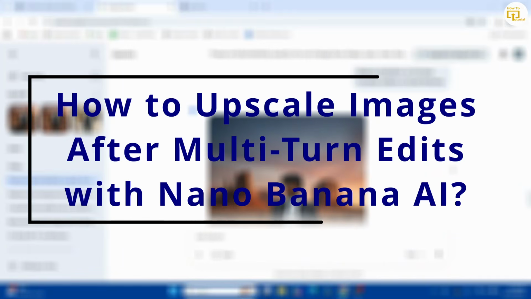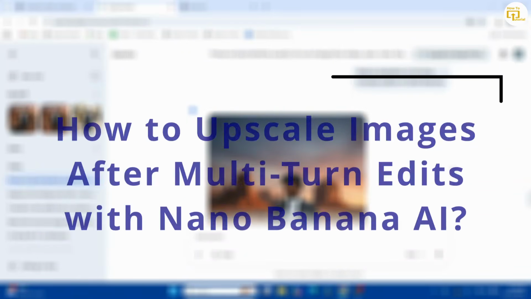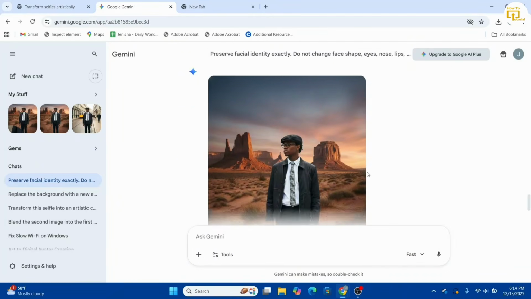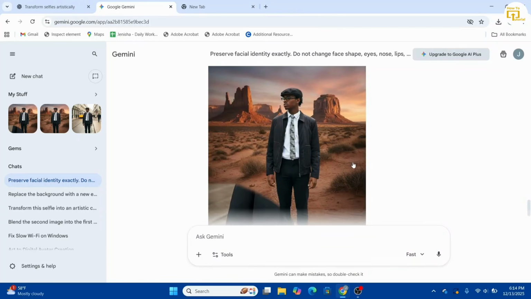In this tutorial, we are going to safely upscale an image after multiple Nano Banana edits without losing quality or changing the character. One of the most common reasons this happens is that after many edits, the image gets soft, blurry, and details get washed out. So you can just go over and upscale early and that should, confirm it.